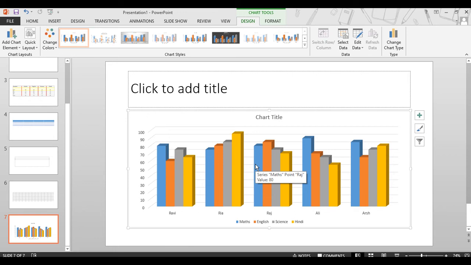Next is formatting a chart. Formatting is done to improve the appearance of chart. It helps you to display the information in a better way. First one is modifying the chart layout. You can modify the chart layout and enhance the appearance of your chart information. Select the chart and click on design tab.